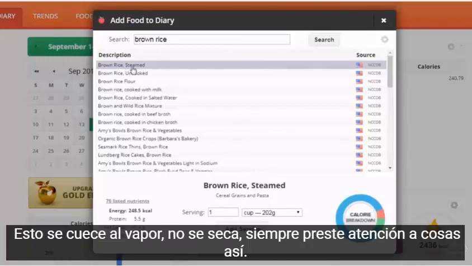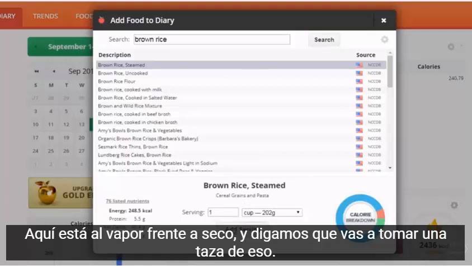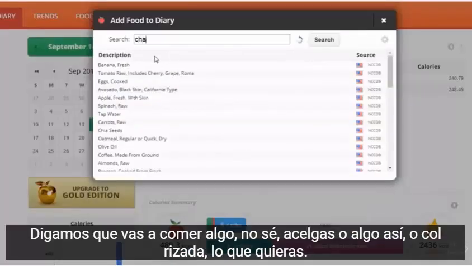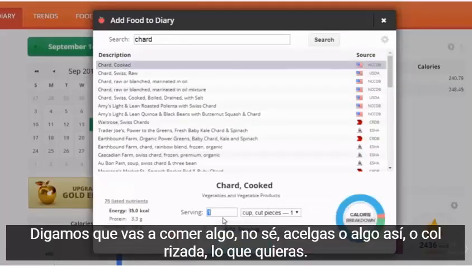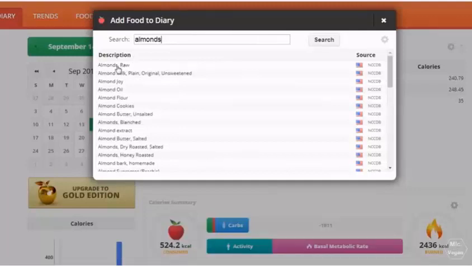This is steamed, not dry. Always pay attention to stuff like that. Here's steamed versus dry. And let's say you're going to have a cup of that. Let's say you're going to eat some, I don't know, chard or kale, whatever you want. A cup of that. Maybe we can add some, who knows, maybe you're roasting some almonds.